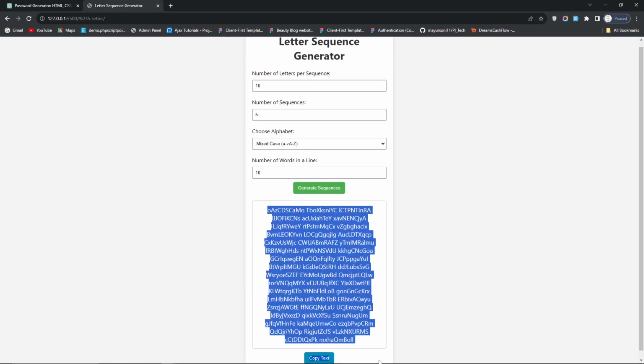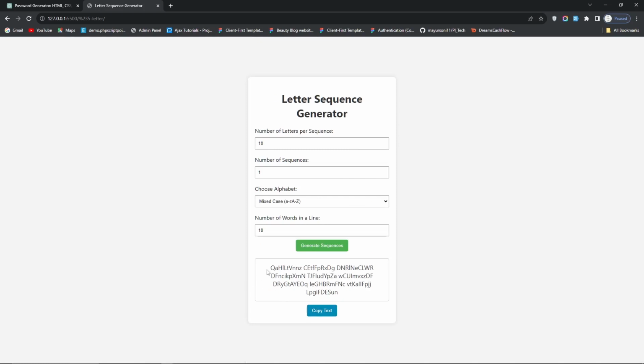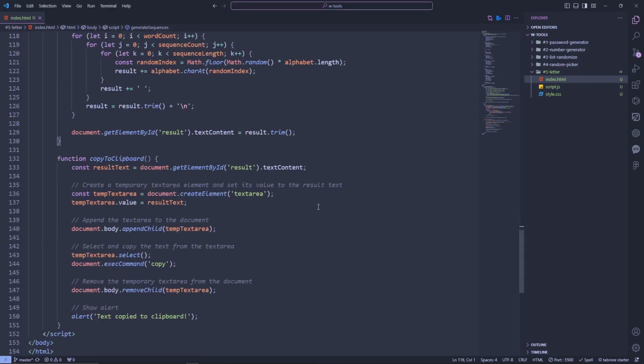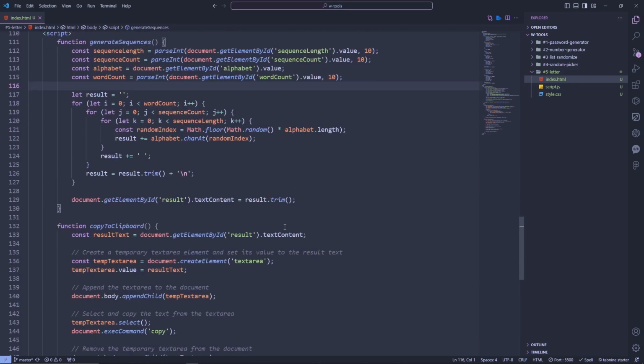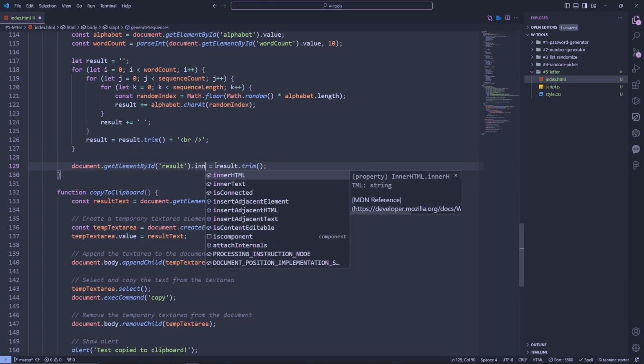But this is not good. If you pass 1 here, it will generate everything in one line. So let's separate the lines. Where is this thing? This one. So let's add a br tag here and use innerHTML.